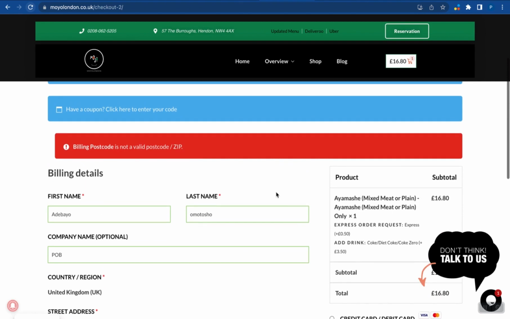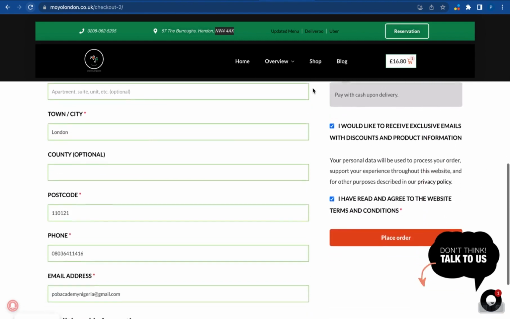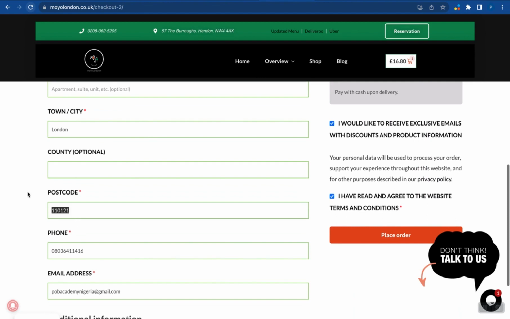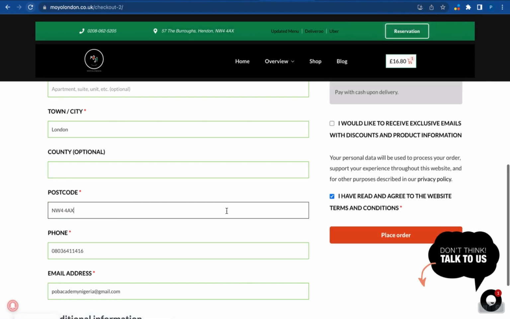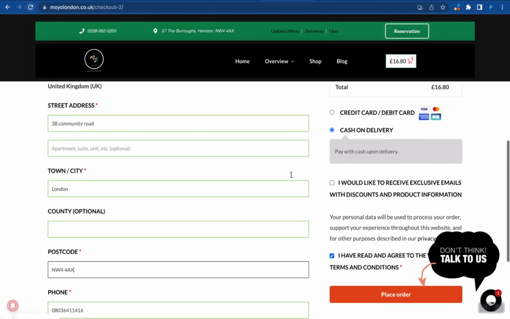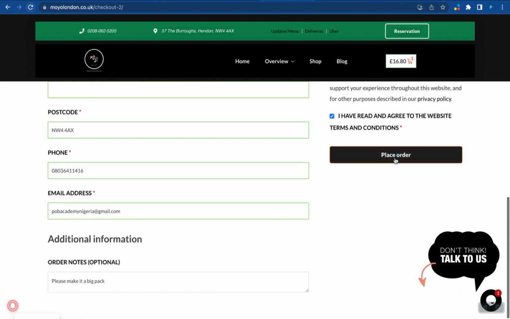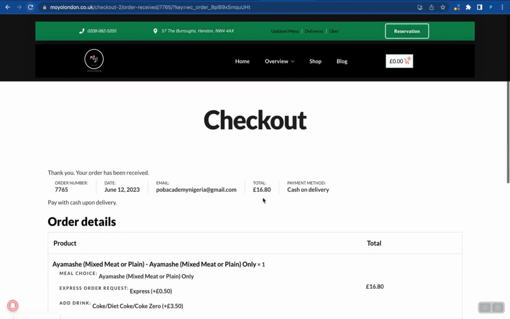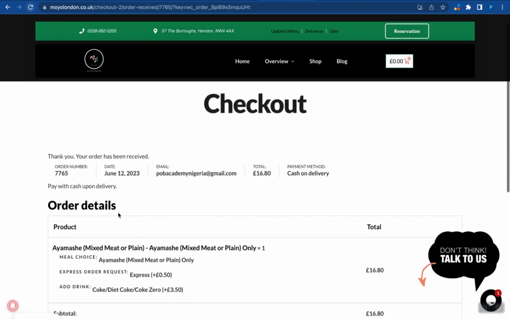My postal code is not correct, so let me just copy their own postal code, because I put a Nigerian postal code there. So let me just put a UK postal code, because we limited this store to UK. This is a food business, and obviously they are not going to be delivering outside the country. So let's just place the order. When you see this, the order has been taken: thank you, your order has been received.